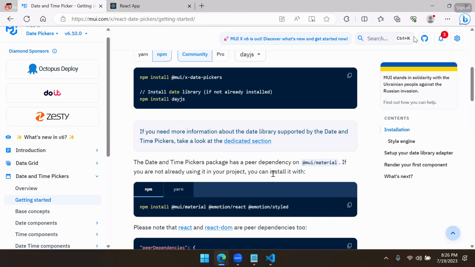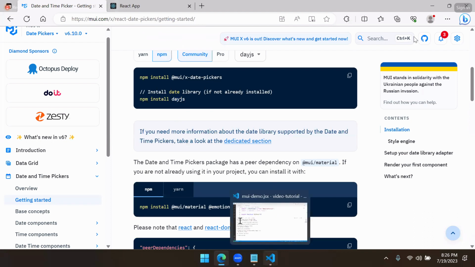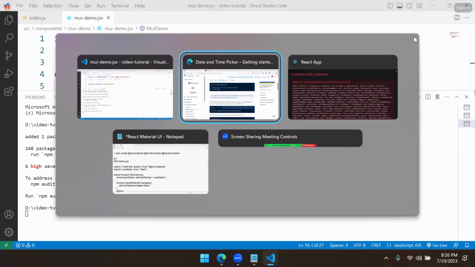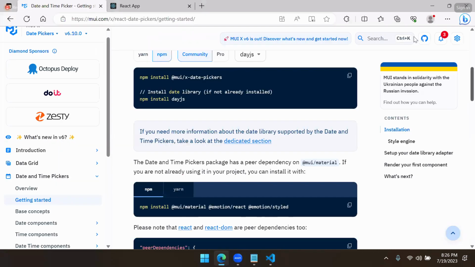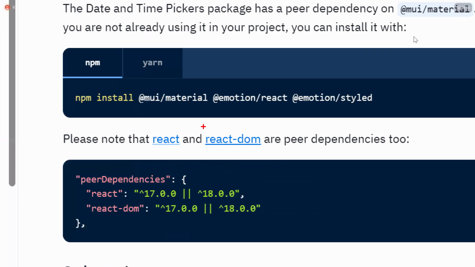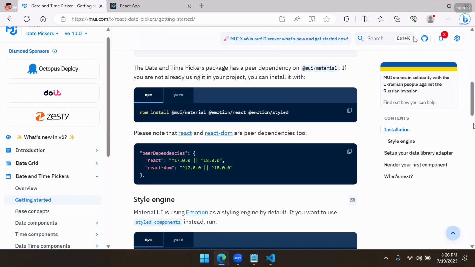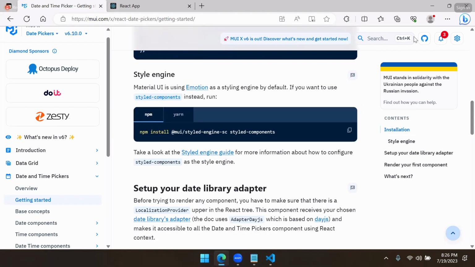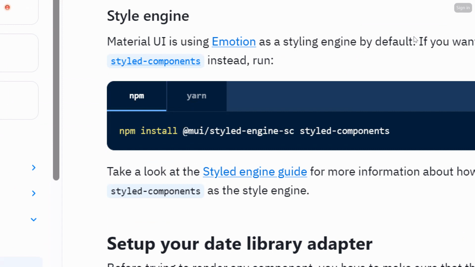So another option is that adapter also I am installing. Okay. Another option is they are saying to make sure that your material is installed. This is already installed. We don't need to install that. It is done. One more option. They are saying that this component may be using some special CSS.